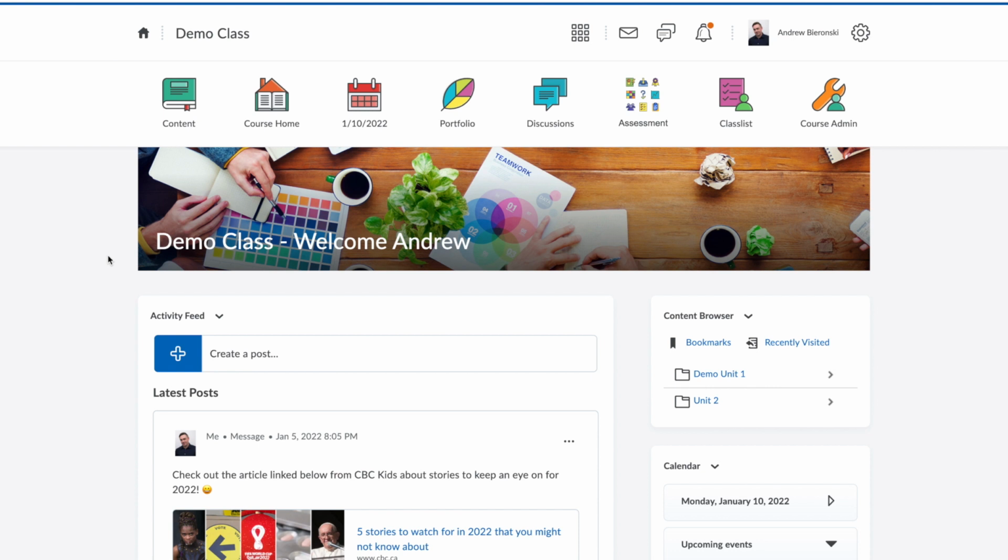When using the class device or at-home modes in Brightspace Portfolio, teachers and students use a QR code to sign in, whether for either or the other. There's a couple ways to get at that. So here I am in a class as an educator. First of all, I'm going to click on Portfolio to go to the class portfolio.